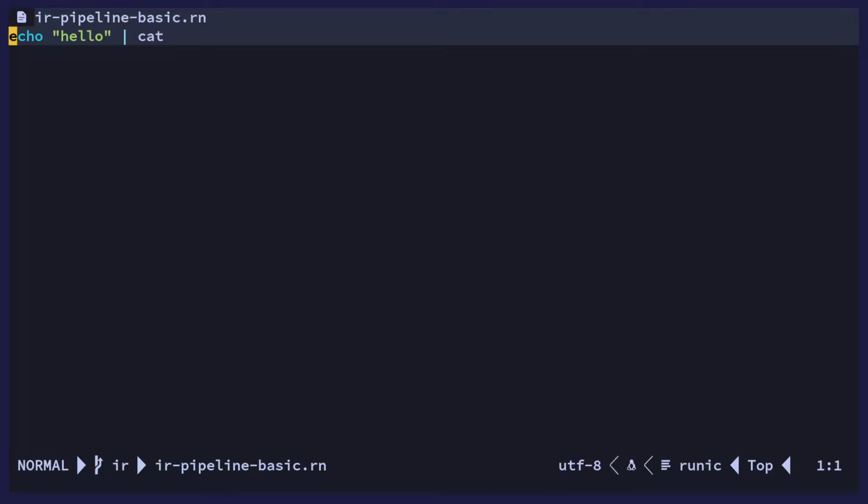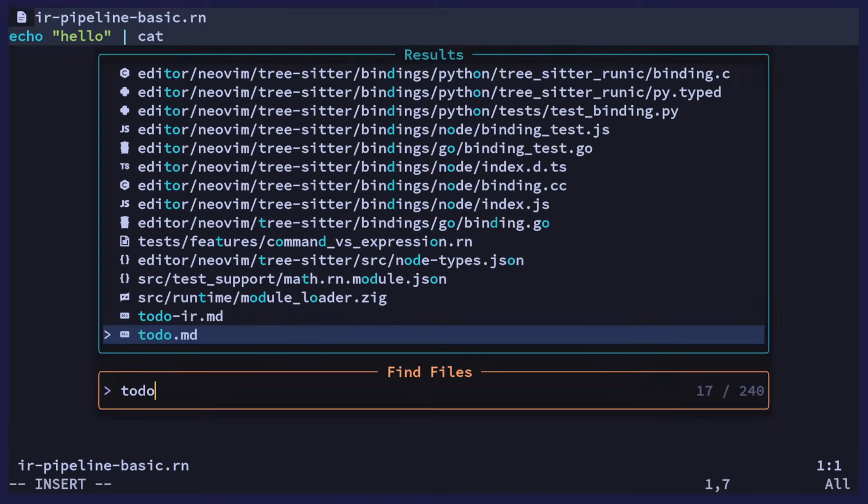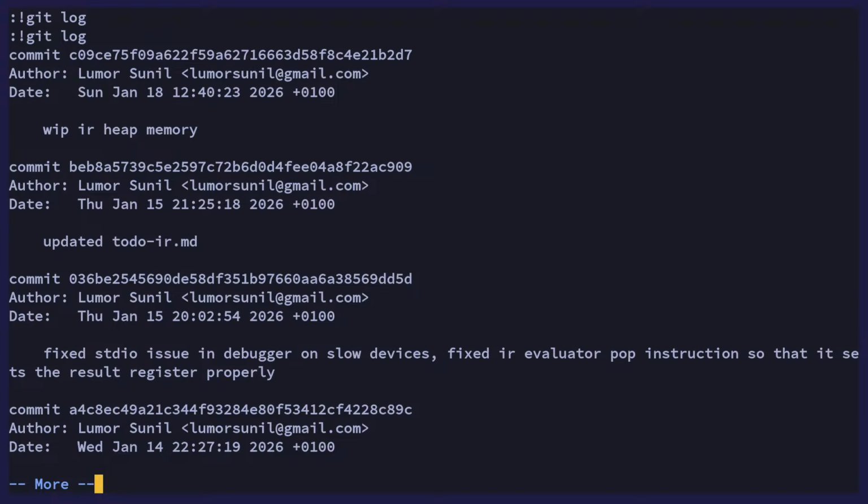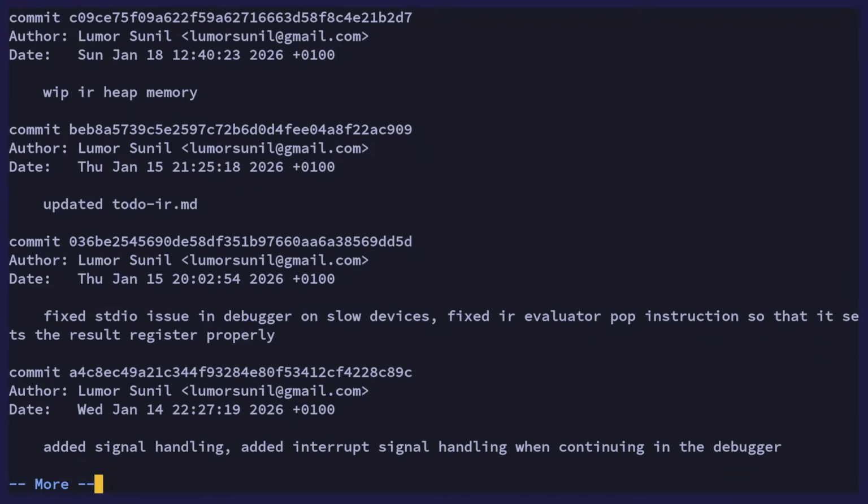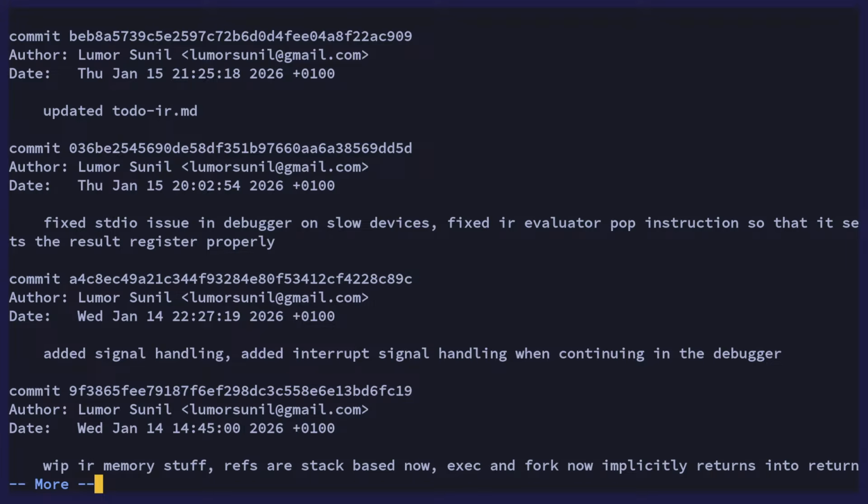Okay, did I do something else as well? I forgot. Oh yeah, I fixed the IO issue, the pop instruction. That's right.